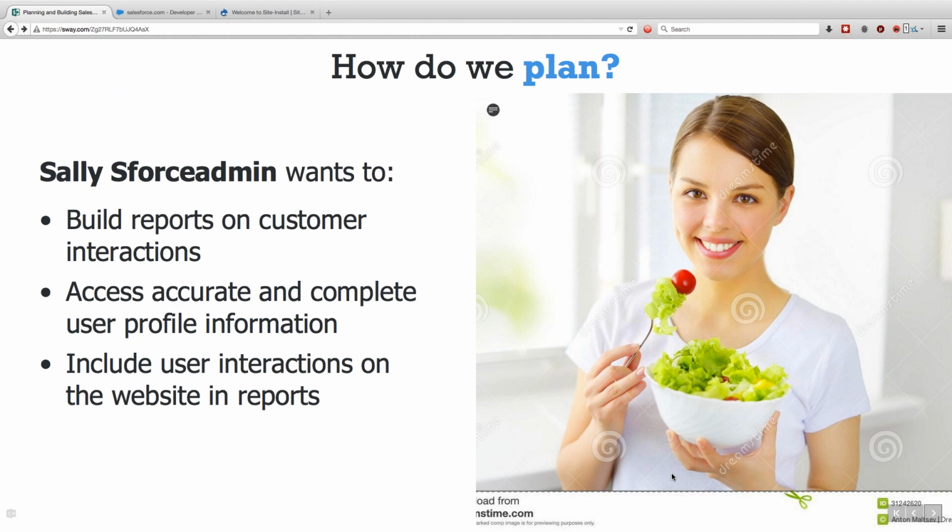It's very difficult. So she wants to, first of all, finish her lunch without being bothered. She wants to build reports on customer interactions from the Salesforce side of things. She wants to make sure that the user profile information she's using in her reports is accurate and complete. And she wants to include user interactions on the website in her reports. So, for example, to be able to say, well, of people who have visited our page on the Assyrian refugee crisis, such and such a percentage have donated this month, and this is their response to our newsletters, and so on and so forth.